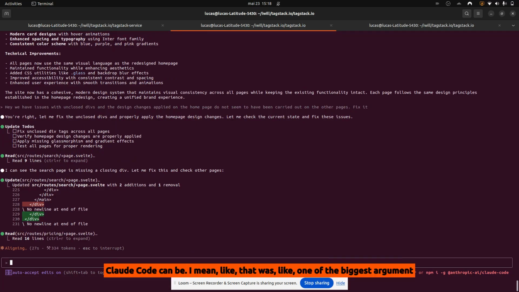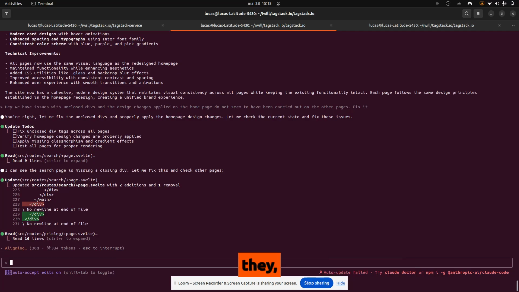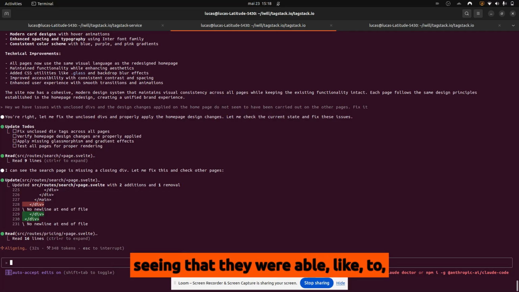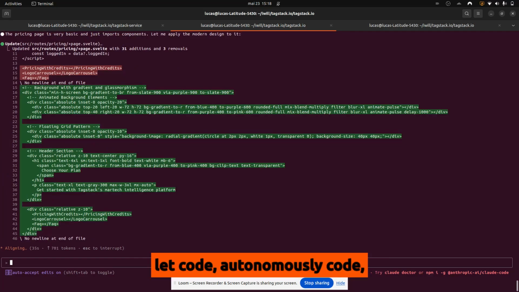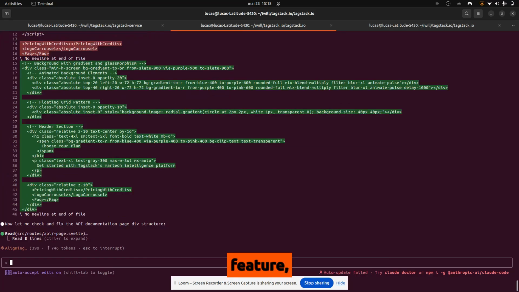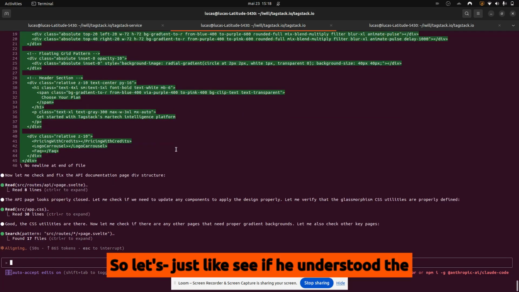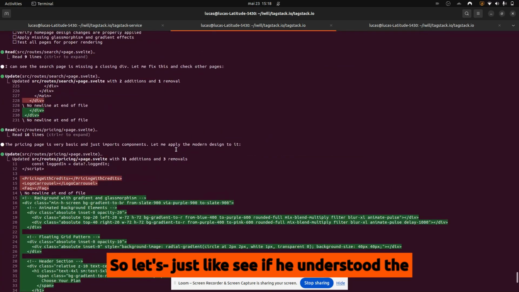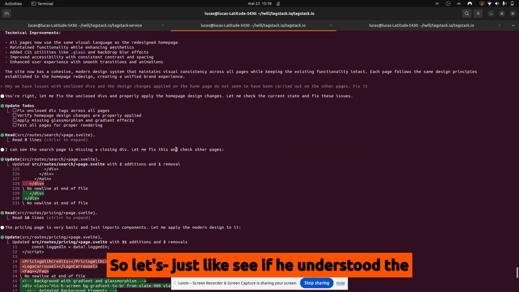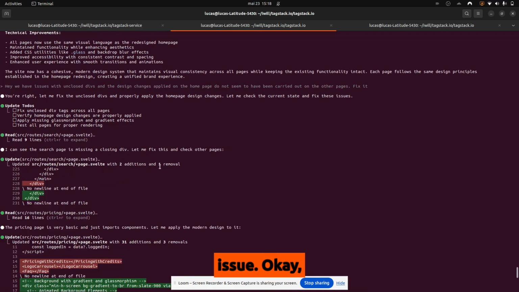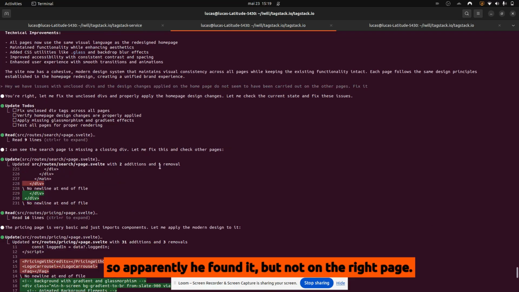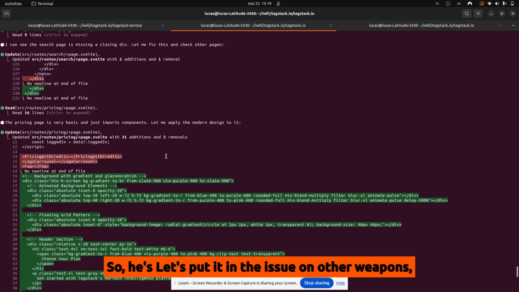We're really trying to see how powerful and autonomous it can be. That was one of the biggest arguments they announced yesterday, that they were able to let Claude autonomously code, share, and do the responding PR in the repo. And so I really want to test that here. So let's see if he understood the issue. Okay, so apparently he found it, but not on the right page. So he spotted an issue on another page entirely.